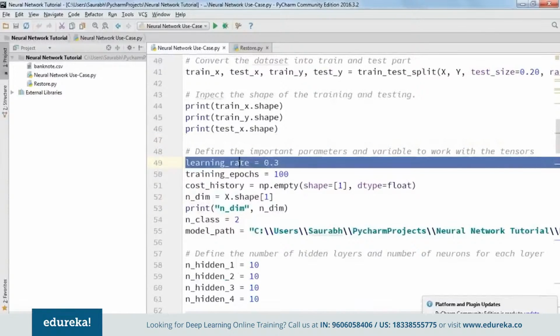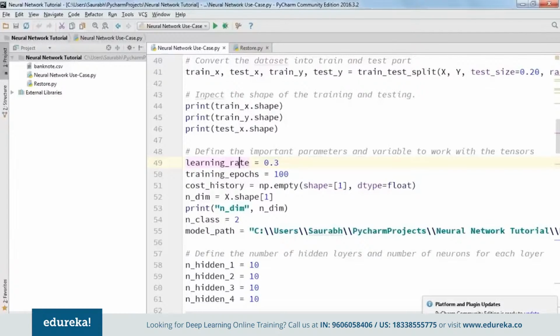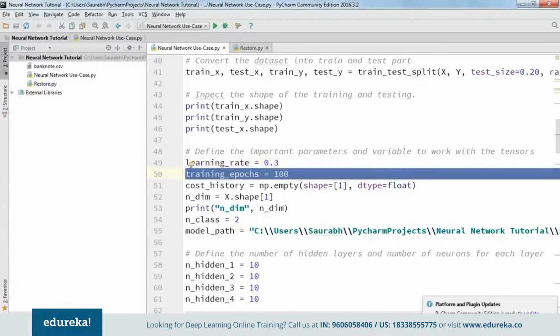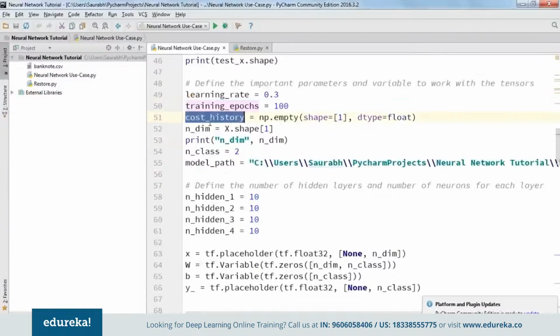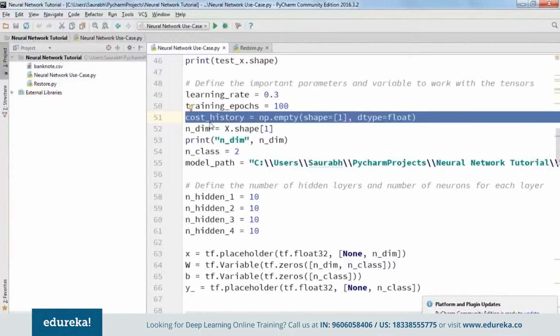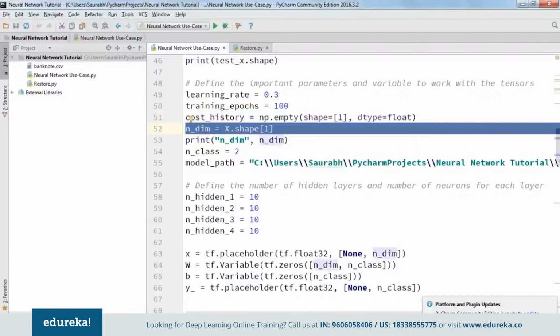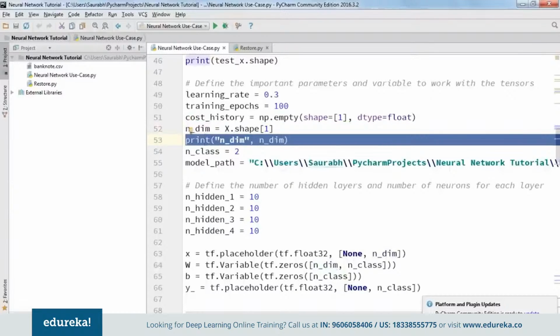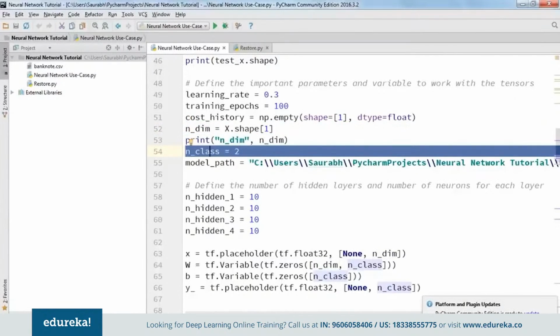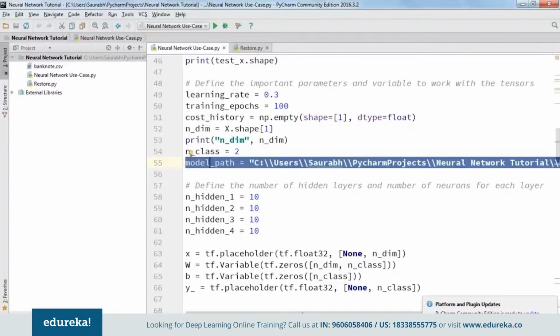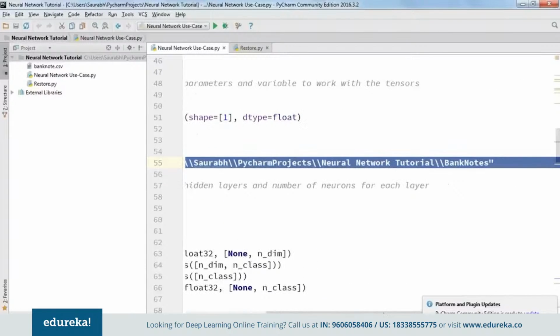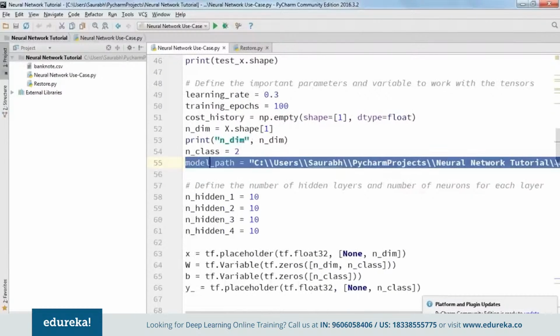Then we have defined the learning rate. Learning rate is actually the steps in which the weights will be updated. All right, that is what learning rate is. When we talk about epochs, it means iterations. Then we have defined cost history. That will be an empty NumPy array, its shape will be 1, and it will include float type objects. Then we have defined n_dim, which is nothing but your X shape of axis 1, which means your columns. Then we'll print that. After that, we have defined the number of classes. There can be only 2 classes, whether the note is fake or real. And this model path I've given in order to save my model. I've just given a path where I need to save it, so I'll save it here only, in the current working directory.